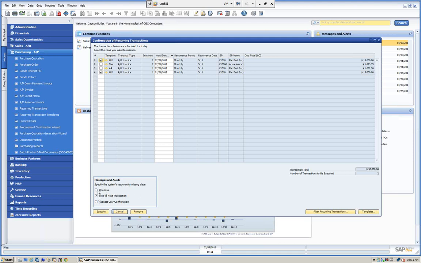So what you can do is just continue on. If there's any problems with the data, it won't create that transaction. It'll just go to the next one. You can skip to the next transactions automatically, okay? Or you can request user confirmation. So it's going to stop and tell you if there's any information.